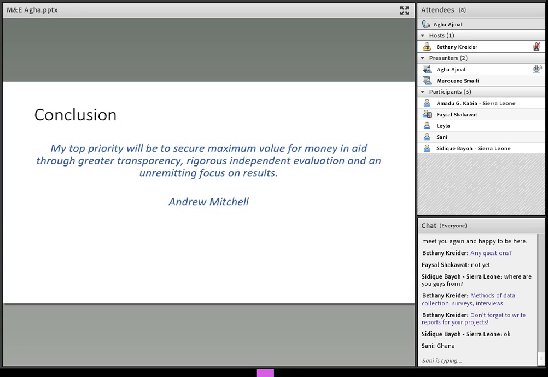So I end my presentation with this quote of Andrew Mitchell, who said that my top priority will be to secure maximum value for money in aid through greater transparency, rigorous independent evaluation, and unremitting focus on results. So these are the three things that evaluation adds to your project. It gives transparency, it gives you a clear picture of what you are doing, and gives clear pictures to others too of what you are doing. And an independent and focused evaluation will give you an idea about what results you are achieving.